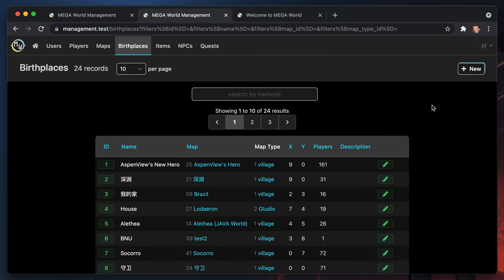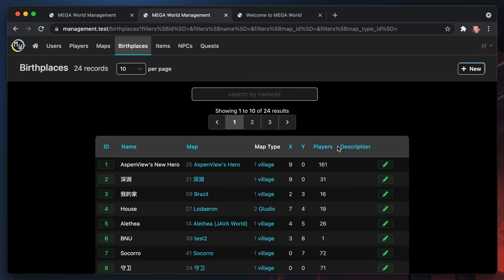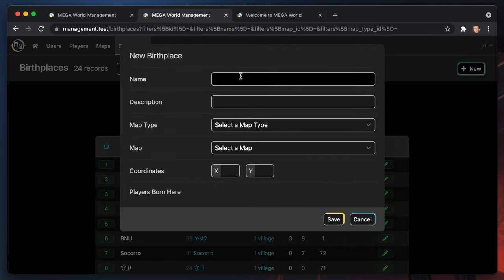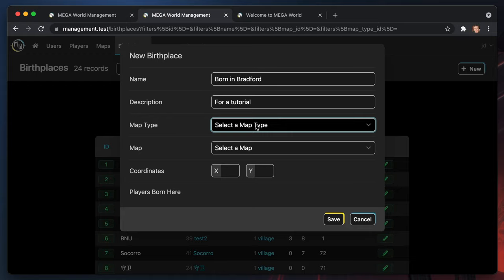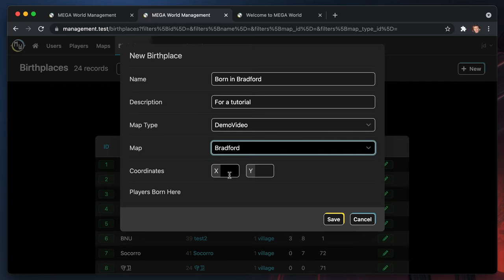Birthplaces are where players may choose to create a character, and that allows them to start off at a point that is relevant to them for a certain set of quests or whatever, basically. So we have our Bradford map, so let's make a birthplace on there. And we'll click the nice new button, and we will say born in Bradford. And the map type, we'll have to pick the demo video type, and our new city.